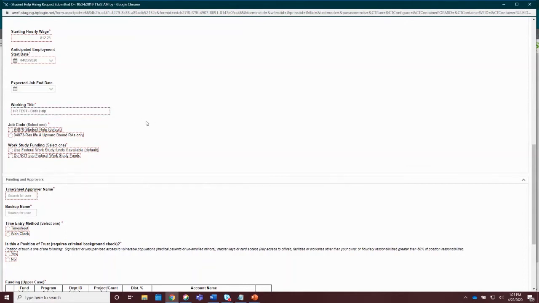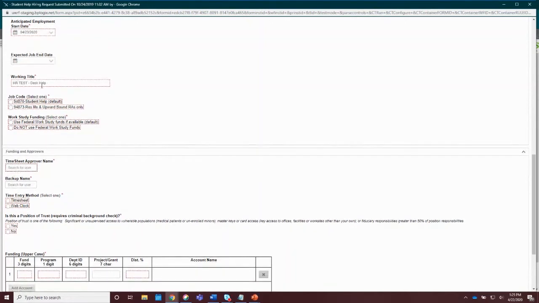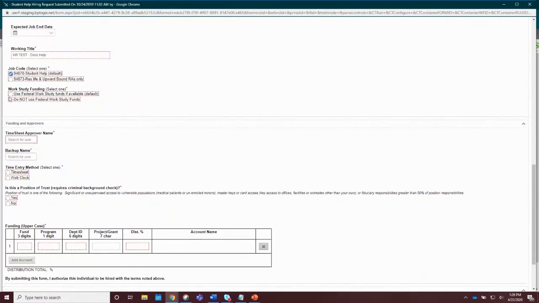It's important to enter a unique working title to not only help you in your processing of this, but also in HRS and for the student who may have more than one job on campus. So when they go to clock time, it's important for them to be able to quickly identify which one that is. You're going to choose the job code that applies to this job. The default is student help, so I'm going to click that today. The other option is res life and Upward Bound RAs only.